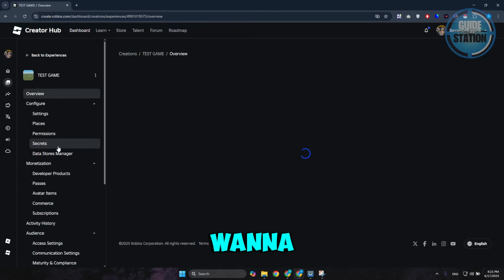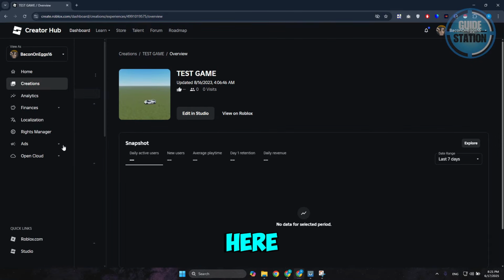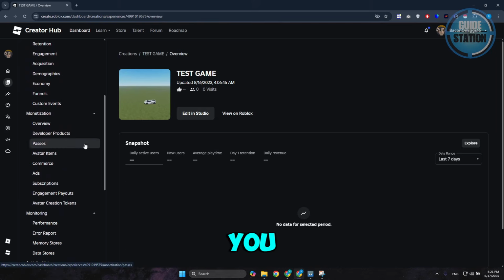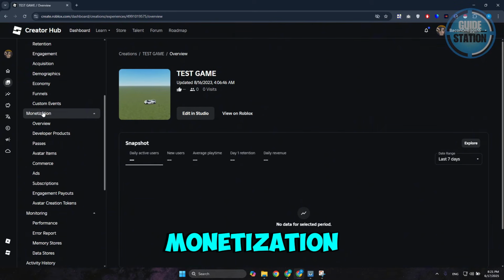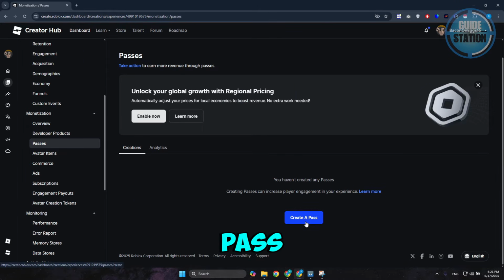Now from here, we want to access the passes settings of our, in this case, our place here. So you want to go to the left side, scroll down a bit until you see the option for Monetization, and go to Passes. Now here in Passes, just click on Create a Pass.